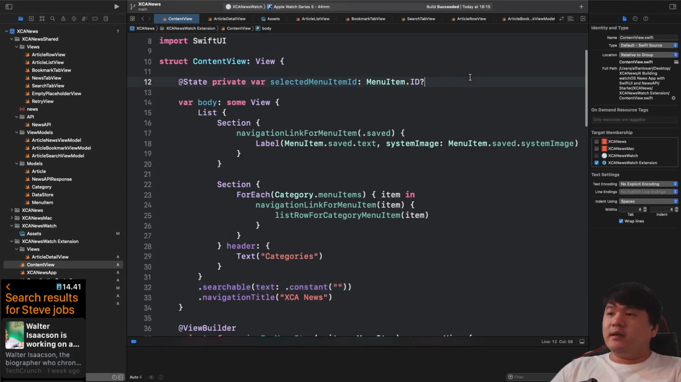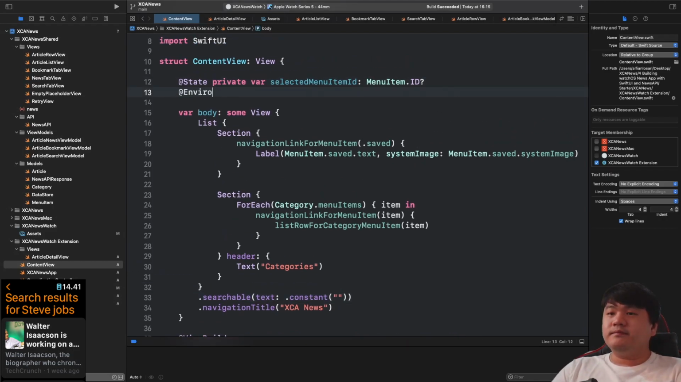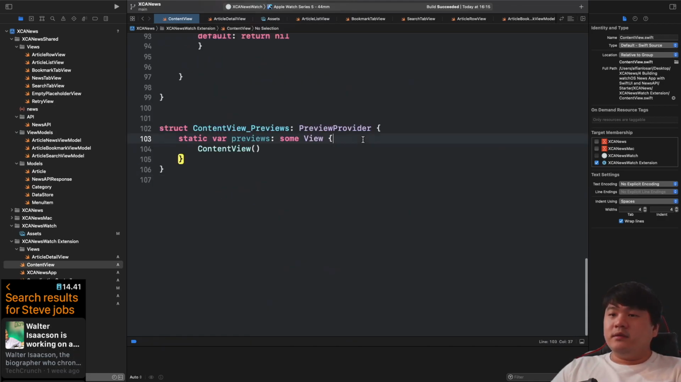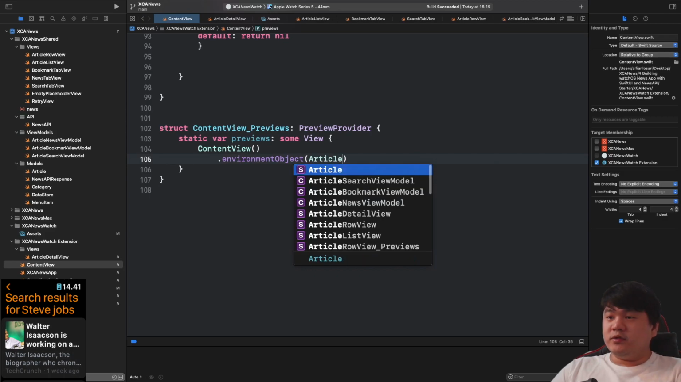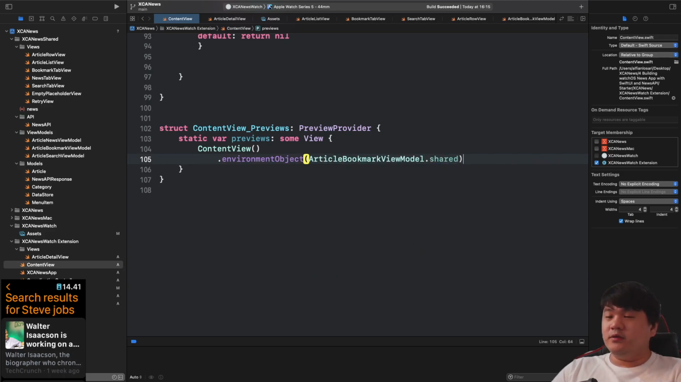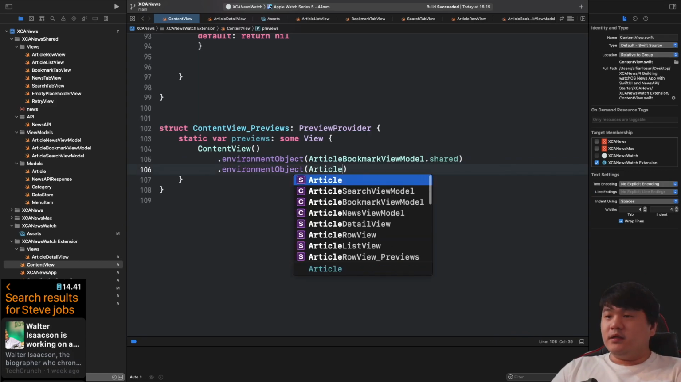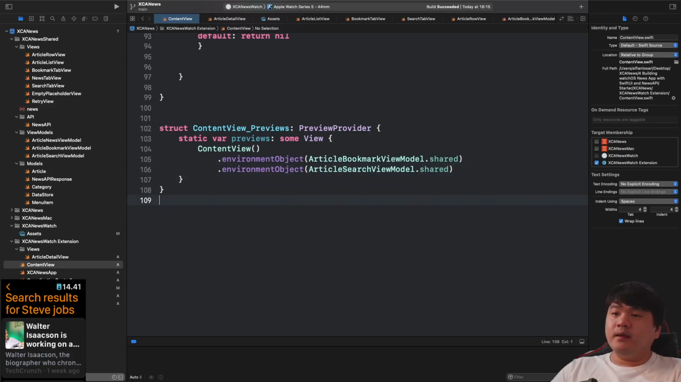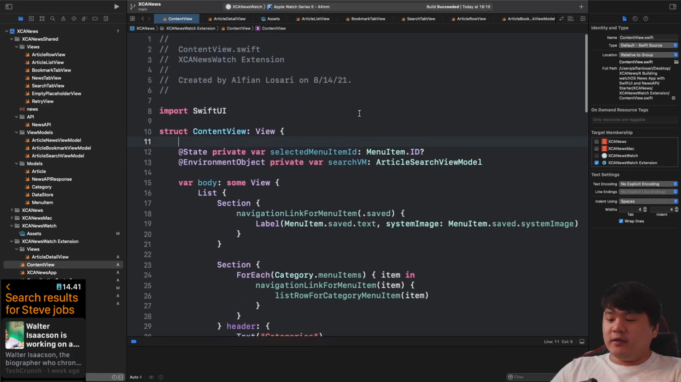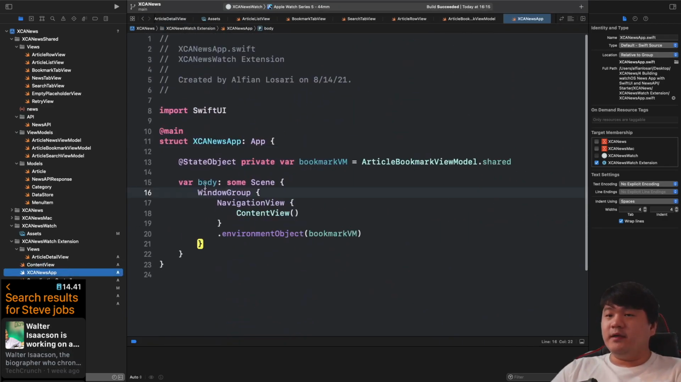Okay, to begin, let's declare an environment object. Make it private and give it a name of searchVM with the type of ArticleSearchViewModel. And then let's inject this from the preview. So let me also inject the bookmark view model. I forgot to do that before. And the ArticleSearchViewModel.shared. Okay. Now we need to inject it from the app itself here.